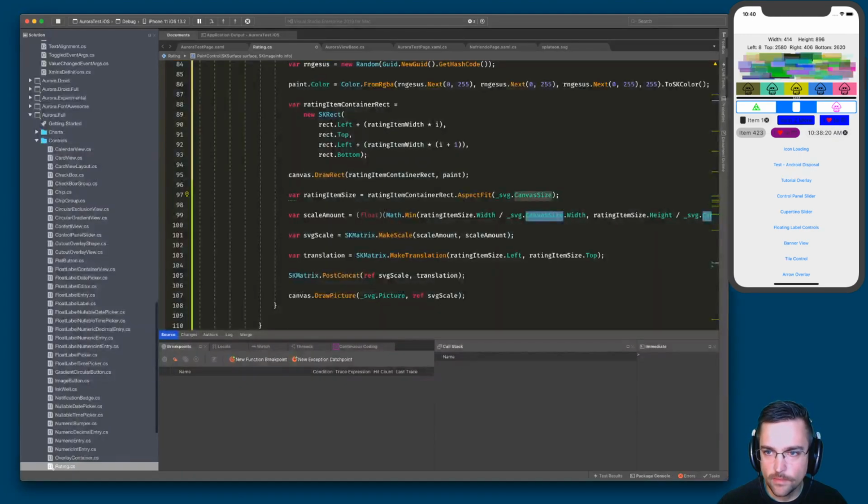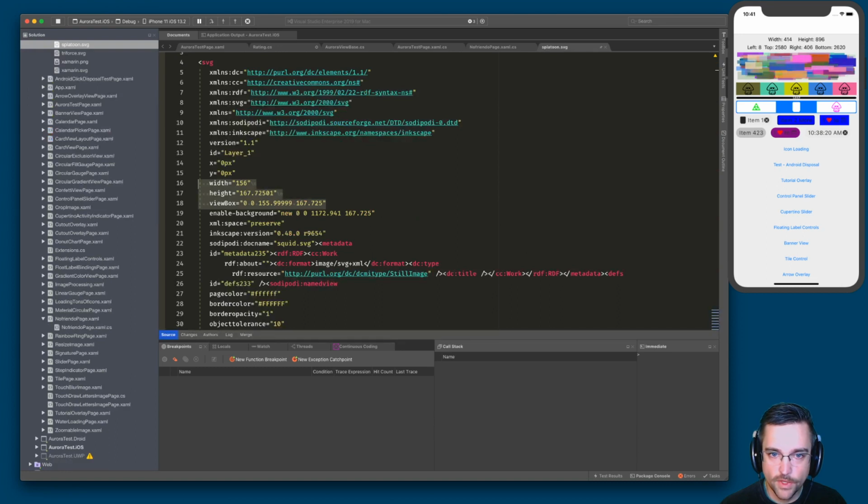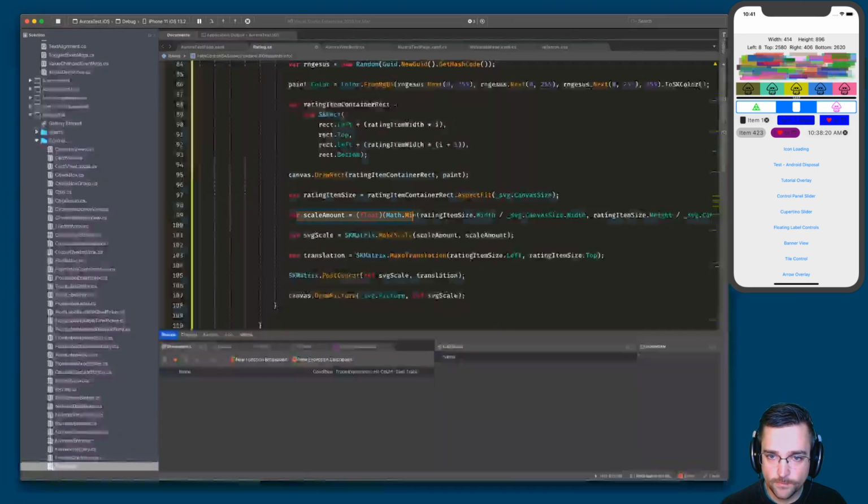So I need to take that canvas size and figure out, hey, if I scale that thing to fit inside of this container, what's the new rectangle that comes out of that? Then I need to figure out which one of the sides is smaller. Is it the width or the height that's smaller? Even in this case, the height's actually taller than the width. So we're going to shrink this thing down to use the width as the max value. All right, so that's what the scale amount's doing.